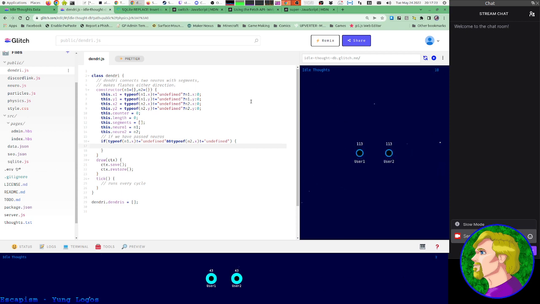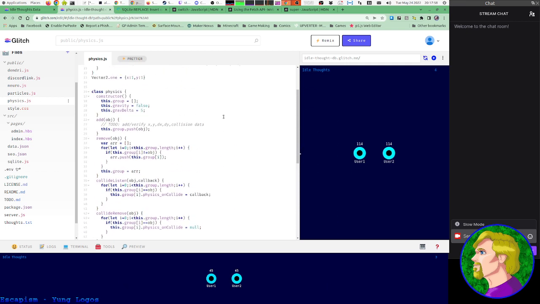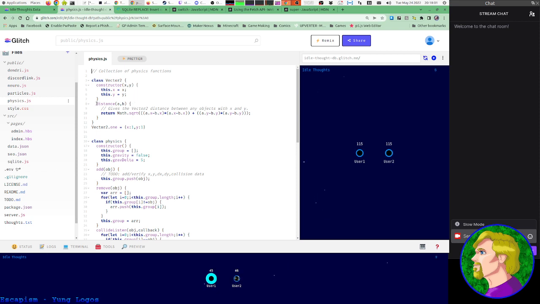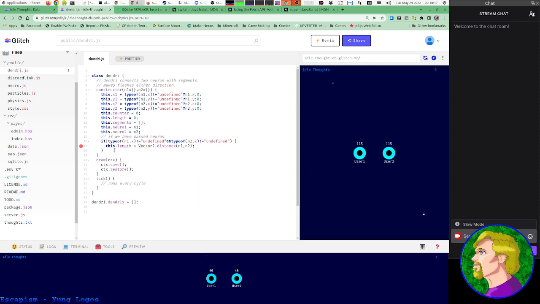So I should be able to say this.length equals Vector2.distance(n1, n2). Why? Because this doesn't inherit physics. It's got Vector2.distance. Fine, won't make it depend.